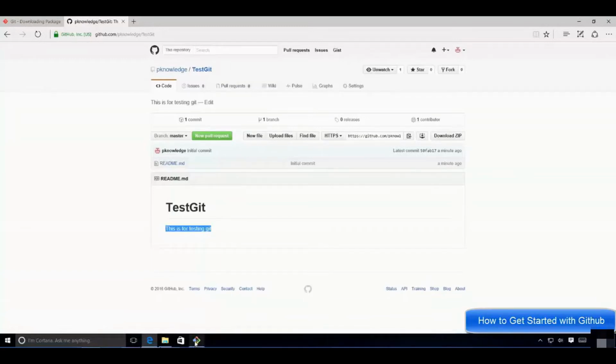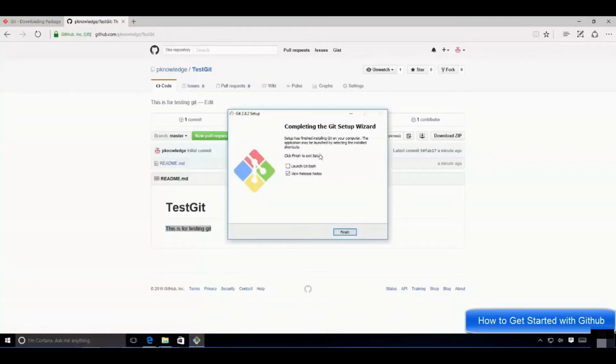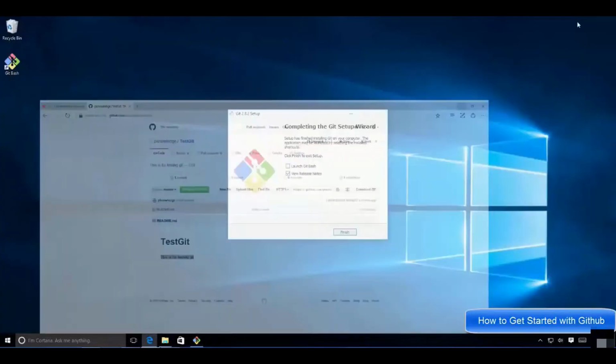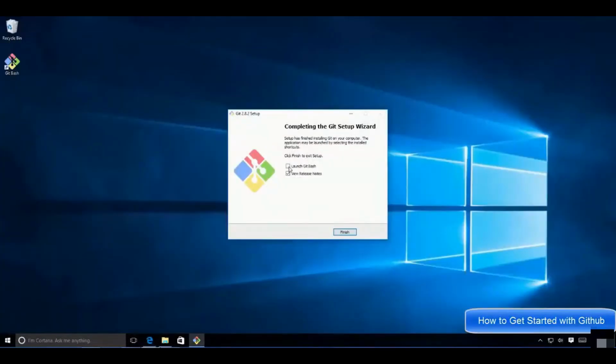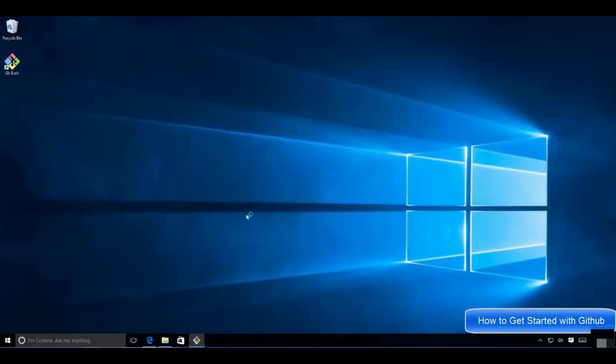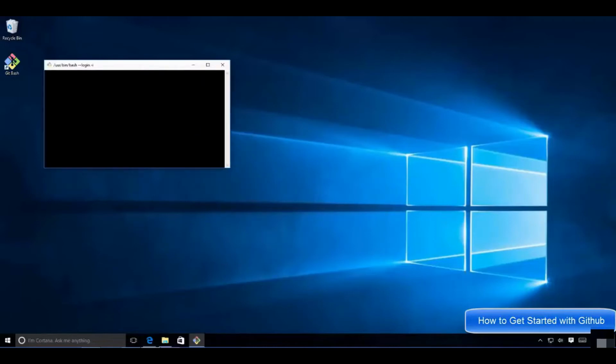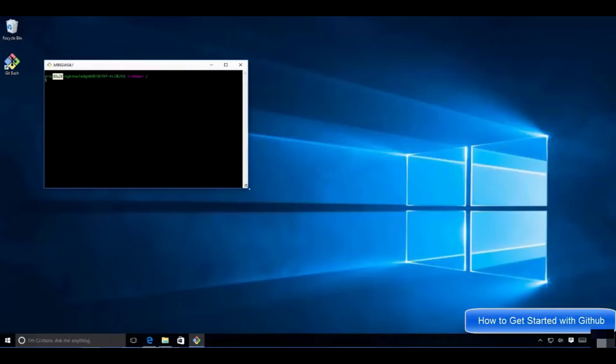Now let's see if git is installed on our Windows operating system. So I will just check if it's already installed or not. You can see it's complete. So I'm going to minimize my browser, and I will just check this option which says launch git bash, and I will also uncheck this option which says view release notes, right? So I'm going to launch git bash now and click finish, and it's going to launch git bash on my desktop. So this is the kind of interface you will be able to see for your git bash.